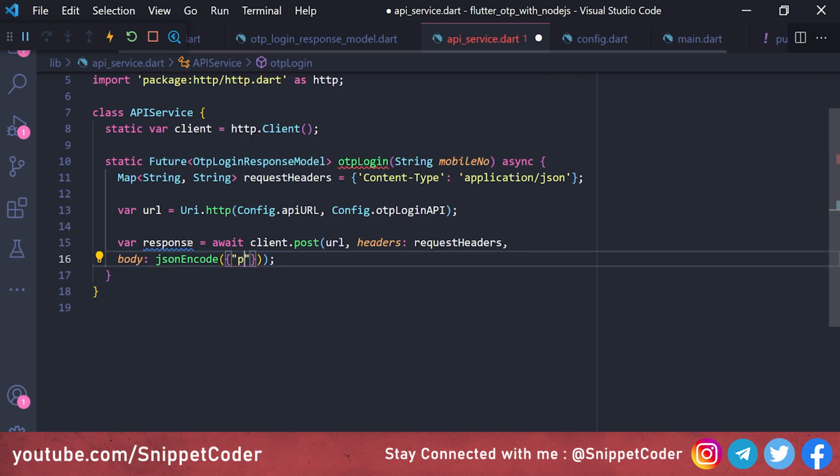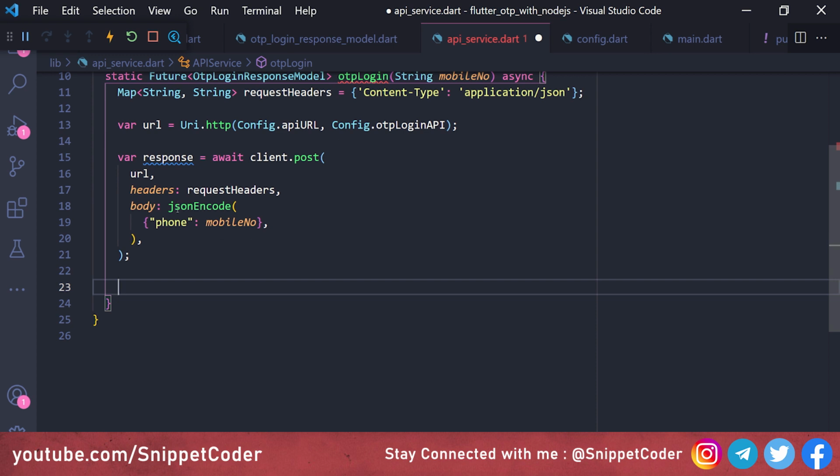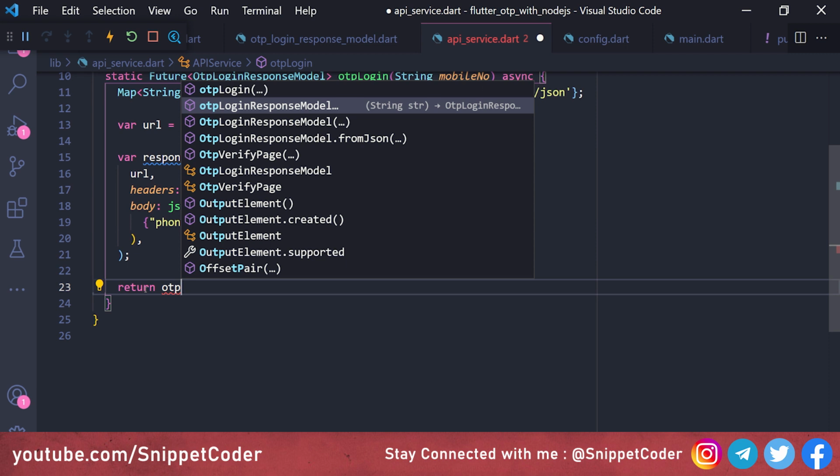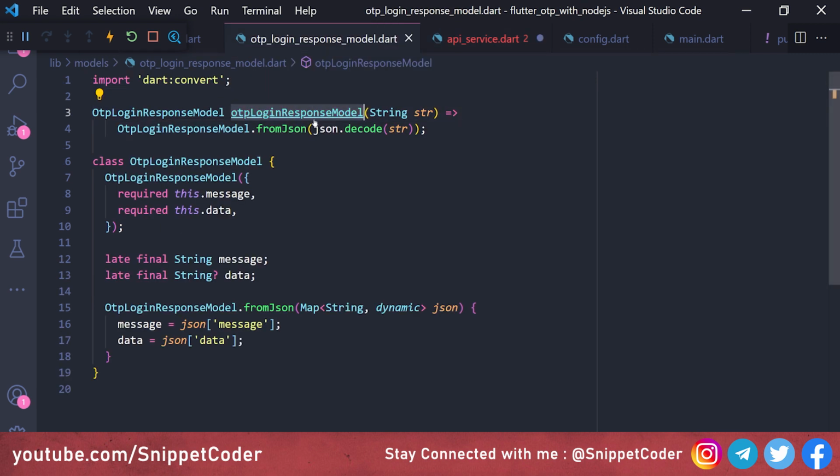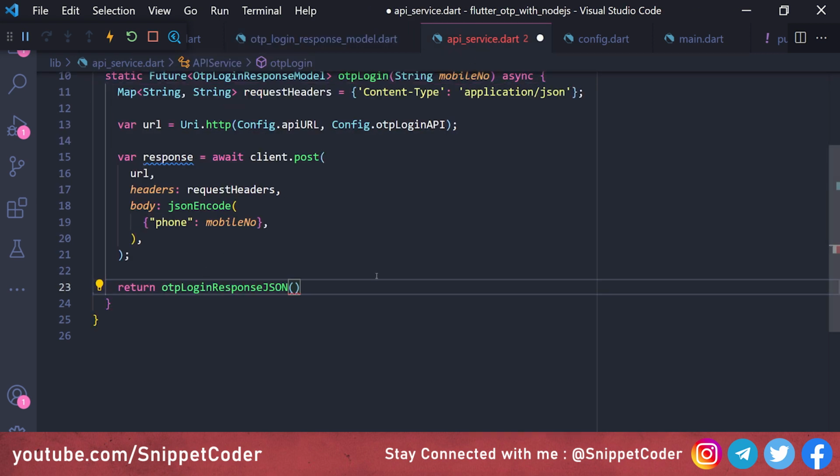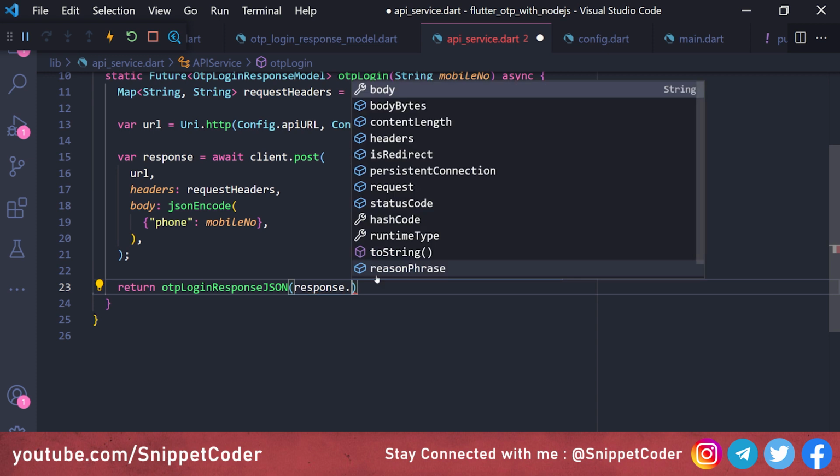Here we will create phone, and we will pass the parameter of mobileNo, because this is the parameter which we use in our API also while testing, the phone as a parameter. Then from here we will return otpLoginResponse, and we will call this function, and we will change it to otpLoginResponseJson, and we will call from there, and here we will pass response.body.